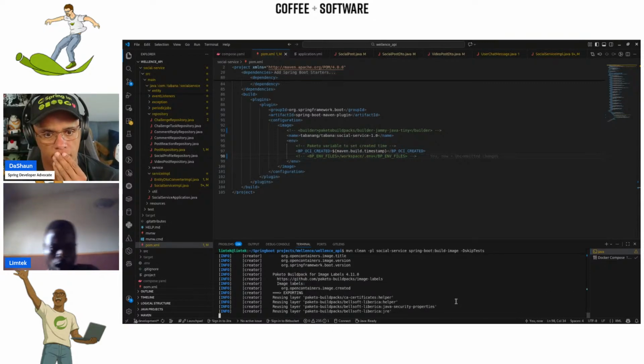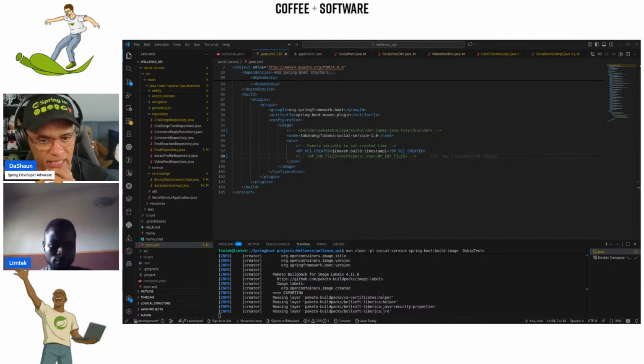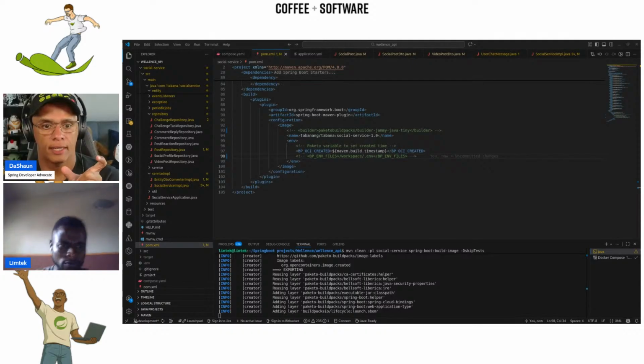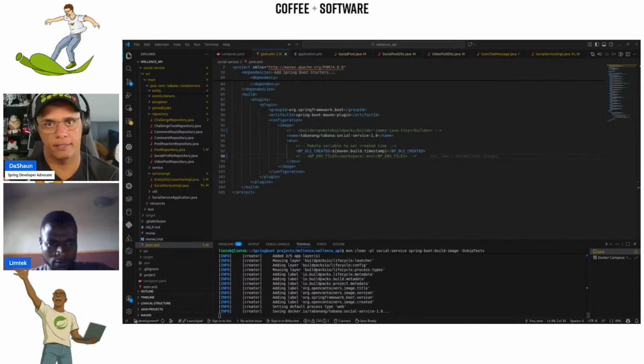I think you are a collaborator on this project. I think I added you as a collaborator on this project. Yes. But the build pack, I'm on a Mac. I'm on an M4, so it's ARM64 based.